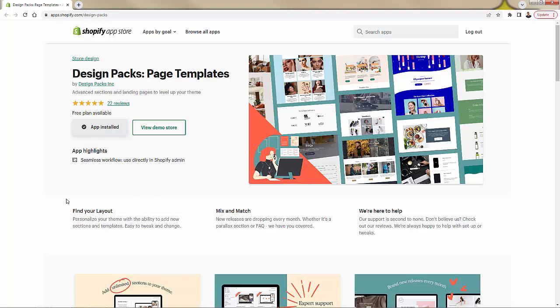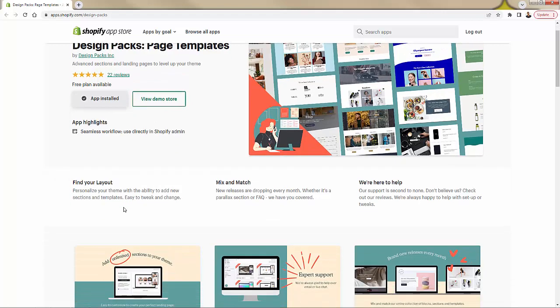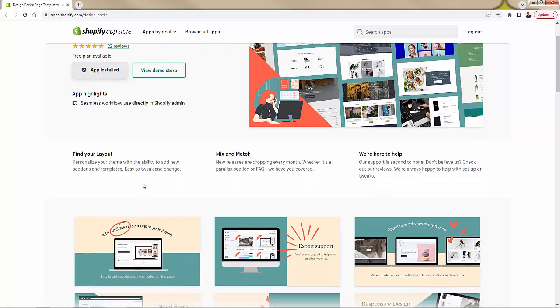And really the best part about this is you're going to be using the built-in Shopify theme editor. So everything that you're already comfortable using, everything that's already inside of your Shopify store, Design Packs is going to integrate with. You'll be able to use that exact editor. And really, the best type of editor is one that you already know how to use. And if you're inside of Shopify, you already have experience using that theme editor. So it fits right in there. You don't need to learn anything new.